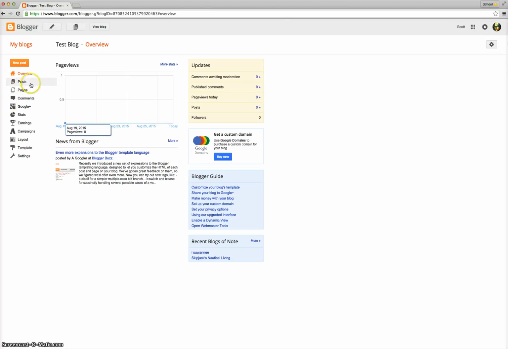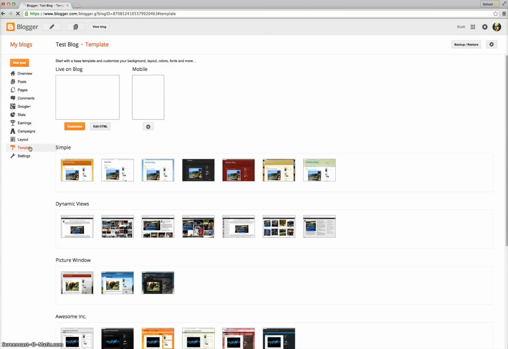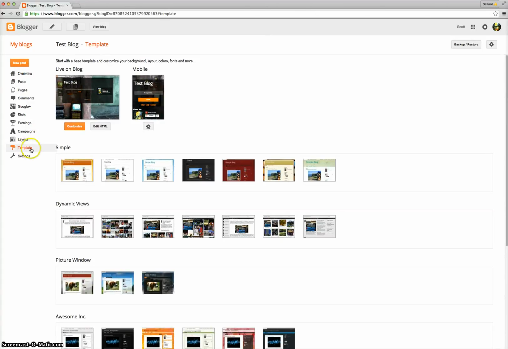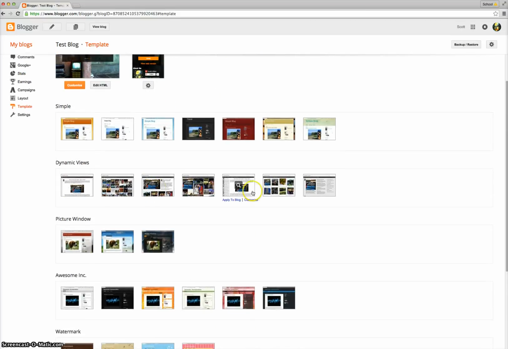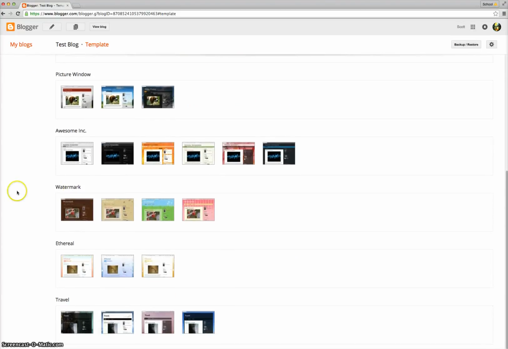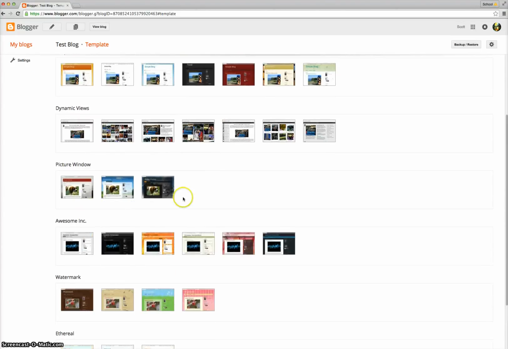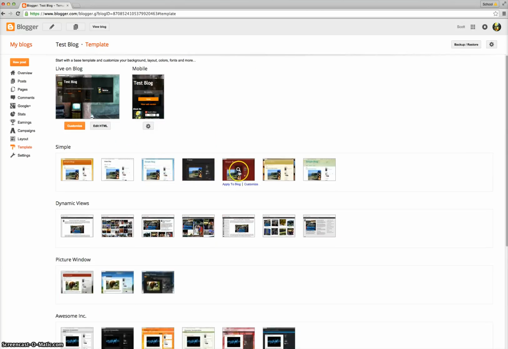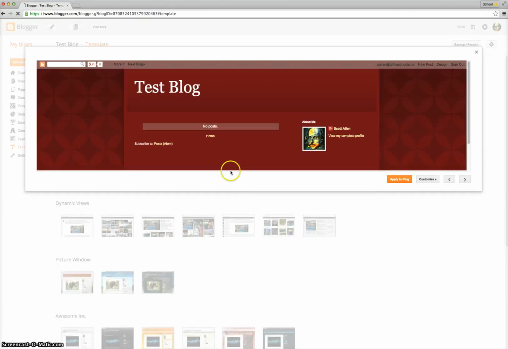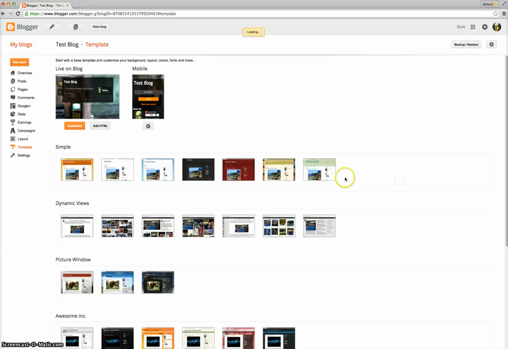So you can kind of customize the way that your blog looks. You can go down here to template and change the different views. I really like these dynamic views. They're kind of neat. I like this one right here. And then there's a whole bunch to choose from. So, maybe I'll just choose this red one. Looks good. So we're going to apply to blog.